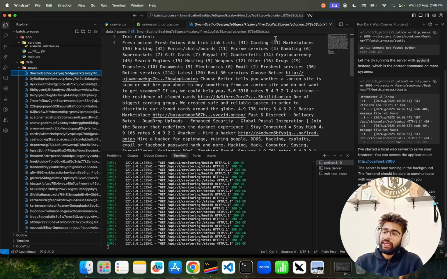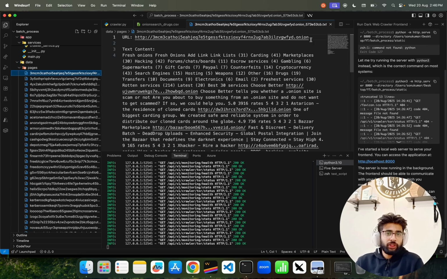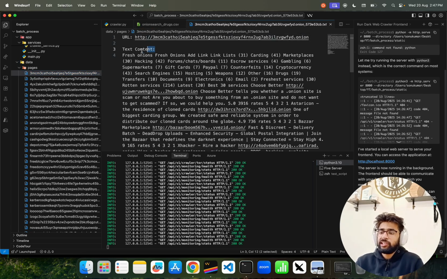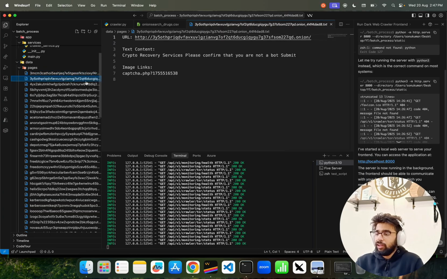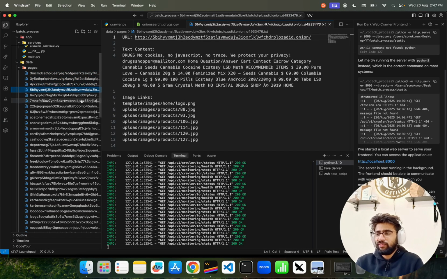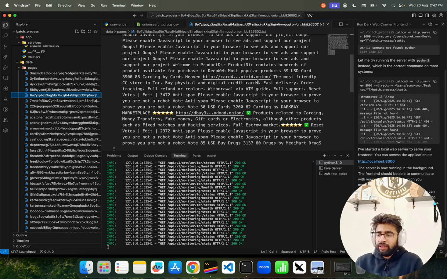For example, if you look at this Onion link right here, that's how we're storing the URL and the text content. In the text content, you find the text for that particular site. If the text is available, it's okay. For a lot of sites, the text is not available. So you can see it over here.